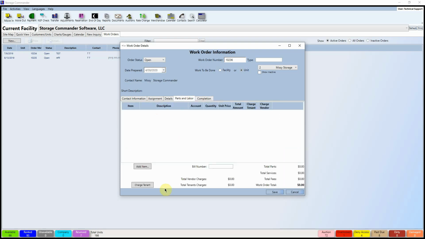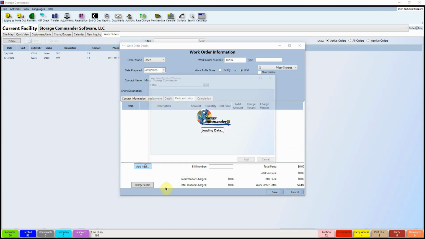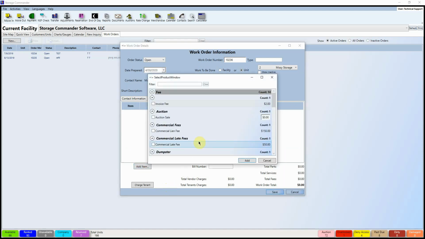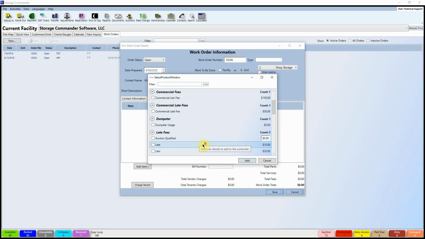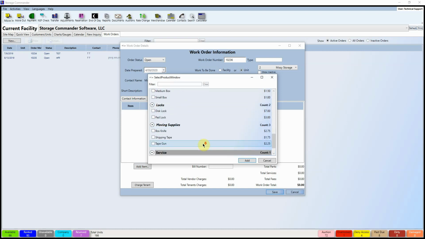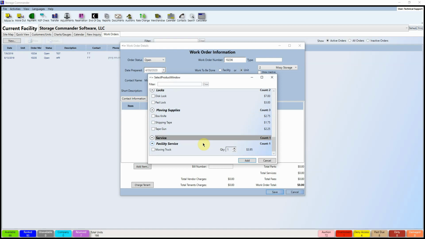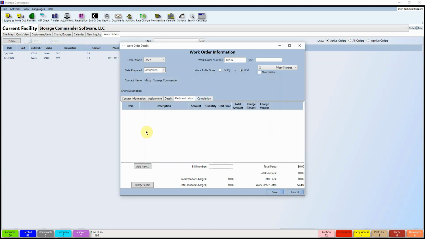Now, parts and labor. Here is where you would add specific items, right? These again are predefined in Storage Commander already, and so maybe you added something such as broken gate, or broken piece, lock, something like that. You can add the item here, and then you can even charge the tenant if you like, or if that's something your facility takes ownership of, you don't even have to charge the tenant. That's just an option that you have here.